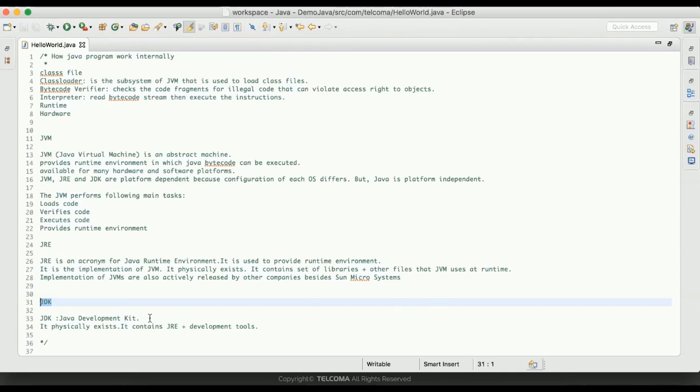After that, we have JDK. This is Java Development Kit. It physically exists. It contains JRE plus development tools. This JRE exists inside the JDK. So this is how a Java program works internally.